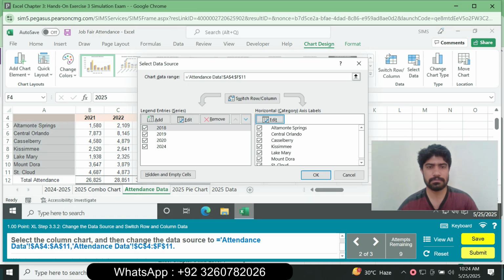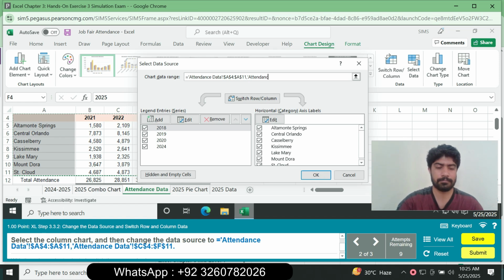So click the edit chart data source and attendance data A4 to A11, and type the comma, and next type the attendance data C4 to F11 and click OK.